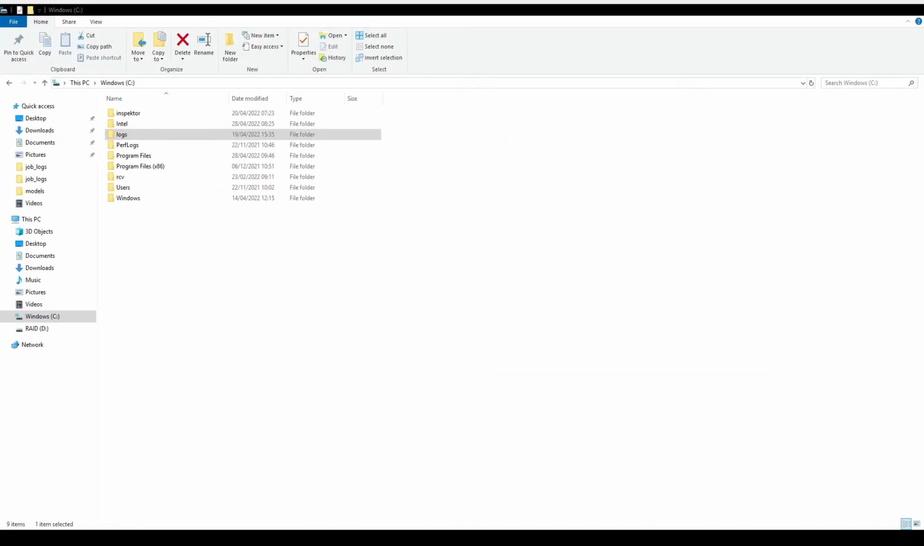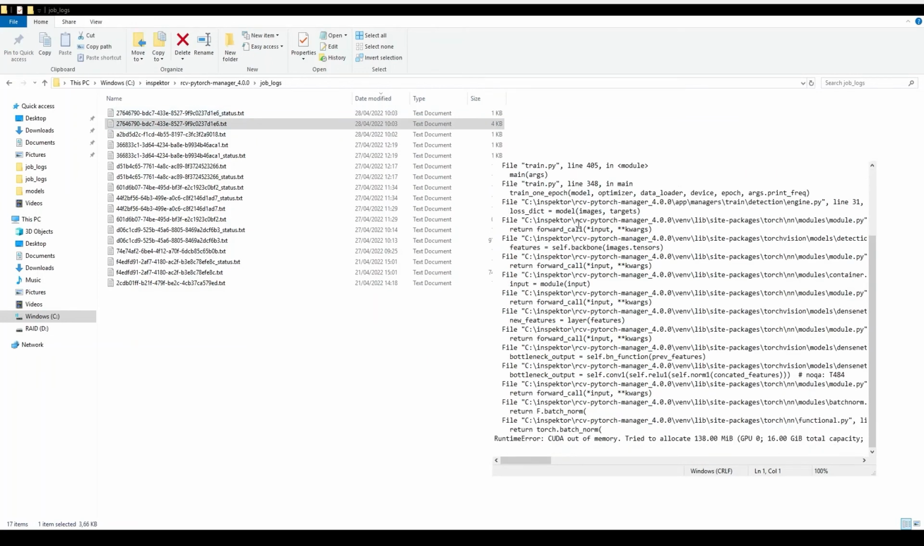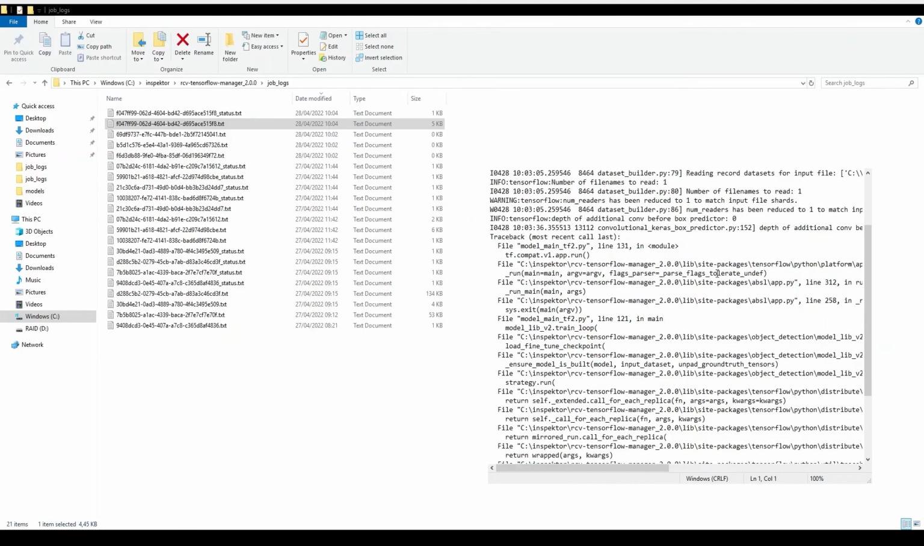The details of the error can be seen in the job logs folder by accessing the corresponding training logs. For Pytorch, the training logs show the "Cuda is out of memory" message, and for Tensorflow, the training logs show an out-of-memory error.